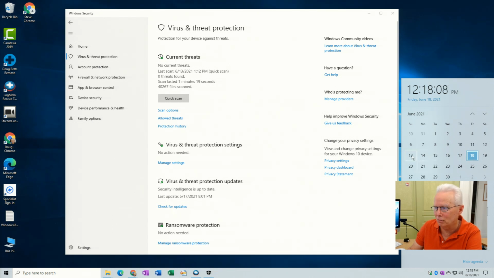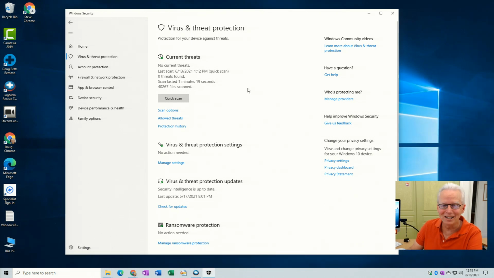So June 13th was Sunday. It was a few days ago. What? You mean this only does a quick scan once in a week and it lasted 1 minute, 19 seconds? I leave my computer on overnight. I think I can afford a more frequent scan than that.